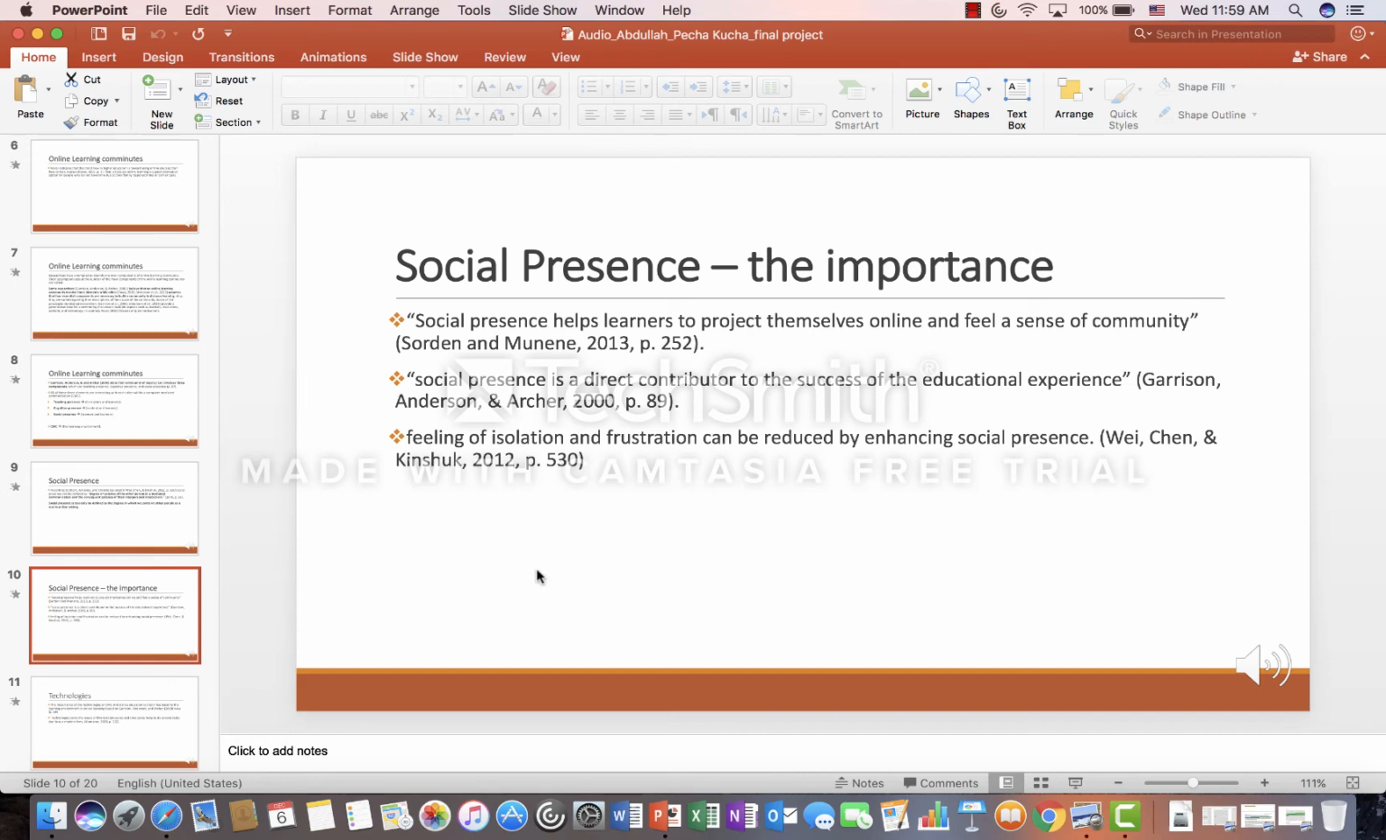Social presence is very important. It helps learners to project themselves online and feel a sense of community, and it's a direct contributor to the success of the educational experience. It solves a lot of problems; feelings of isolation and frustration can be reduced by enhancing social presence.